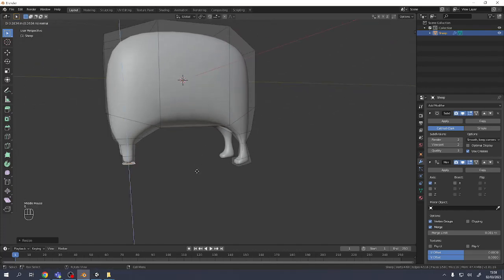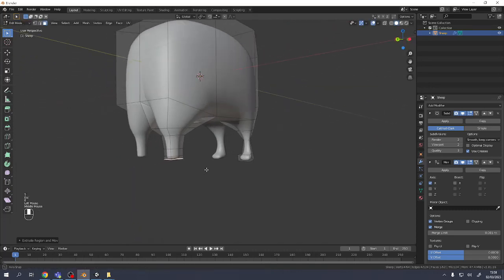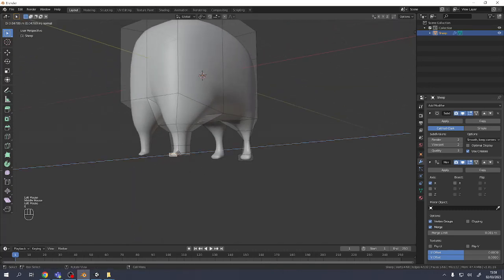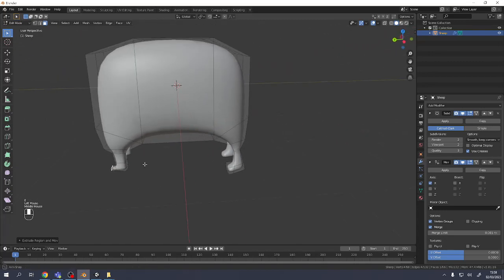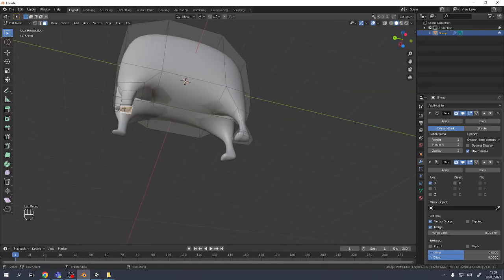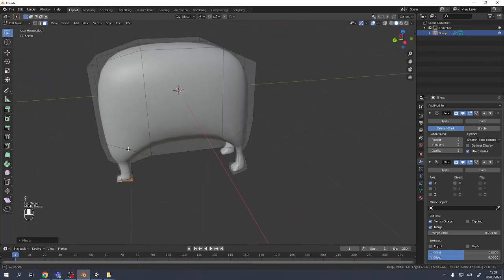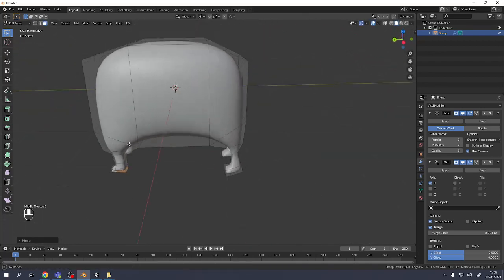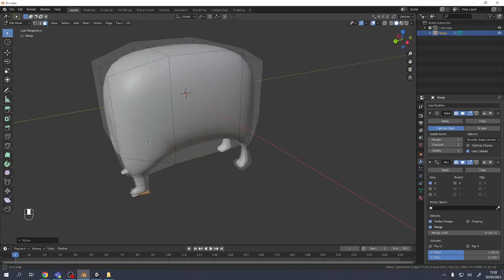So, E to extrude. E to extrude. E to extrude again. This is terrible anatomy. Sheep are going to get offended by my representation. But hey, what can you do? Right. Oh, doesn't look great, but it'll do.